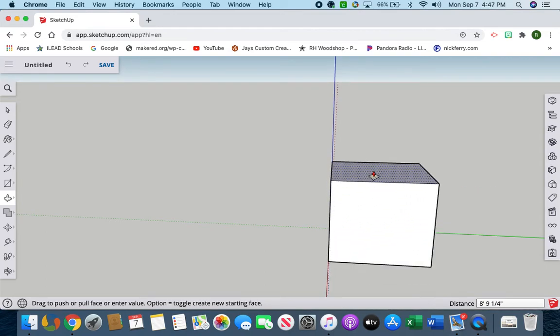So I'm going to bring it up a little bit without clicking anything. I'm going to put 10, the apostrophe again, enter, and now I have a 10 by 10 cube. Okay? I'm going to hit the space bar to bring my scroller back.